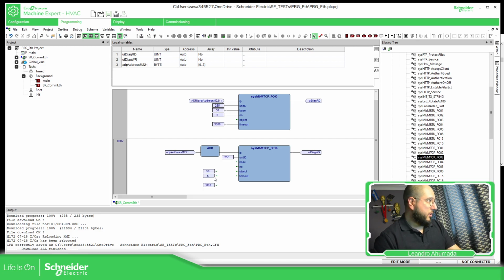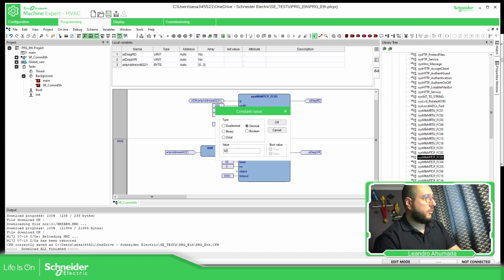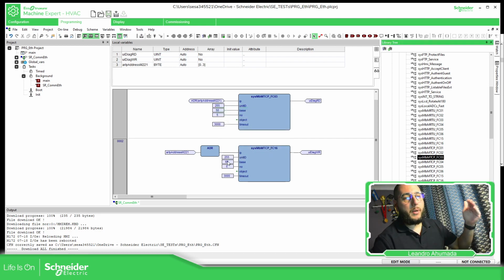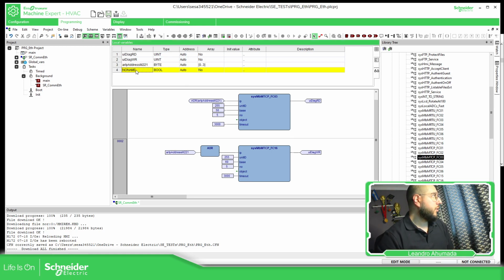I'm going to paste it over here. Good, and instead of 50, it's going to be 60. I know that this was wrong, but I'm going to show you that we just need to add 1. Now, we need to create a buffer, so the PLC knows where to put the data that it's going to read and where the data that it's going to write information to. So we need to create the buffer.